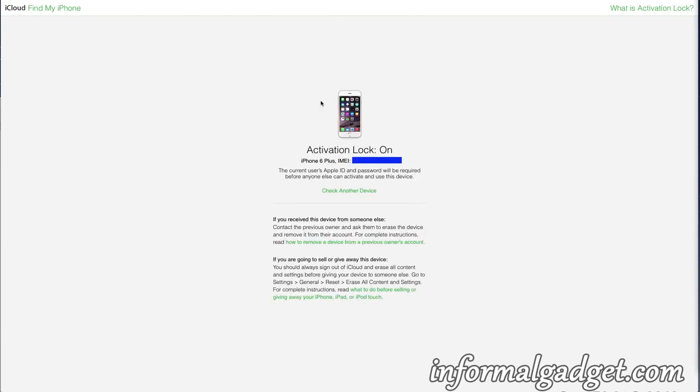Once you hit continue, the page is going to refresh, and it's actually going to show exactly what model the device is, down to the color. As you can see here, I have an iPhone 6 Plus in white and gold, and it's telling me that the activation lock is on, and it gives me the model number and the IMEI number that I inputted. It says the current user's Apple ID and password will be required before anyone else can activate and use this device. So once you see this, if you're buying it from Craigslist or eBay, you're going to want to right away tell the person to unlock the device if they can.